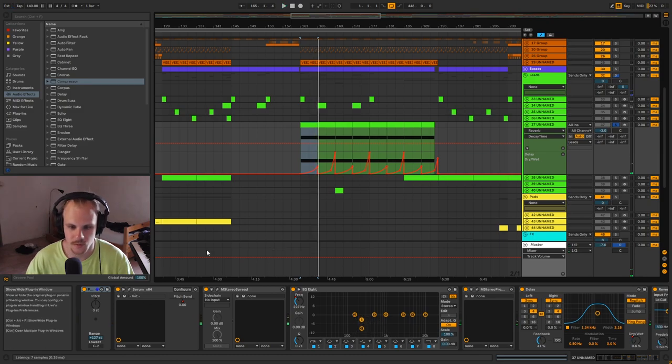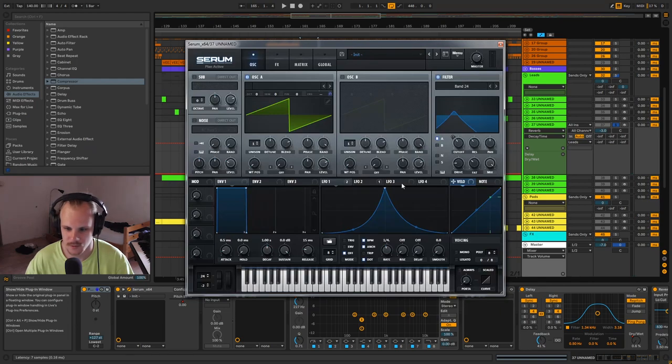Again, it's kind of a squelch-based sound. So it's a saw wave being played at a 1/4 dotted note. So that's where the kind of polyrhythmic feeling comes in. And this just goes to the pitch. And then we have another one, a very long LFO going to the filter cutoff.